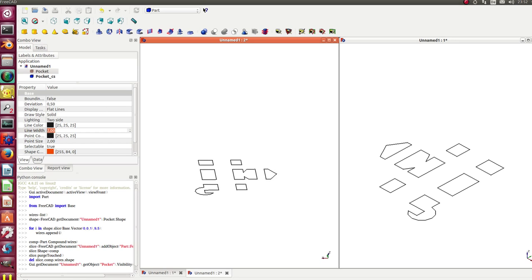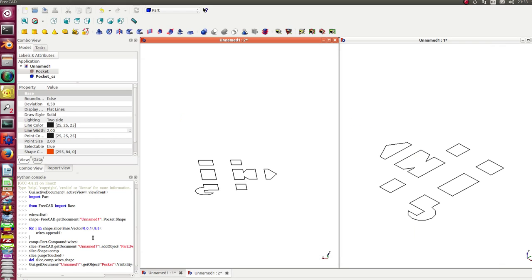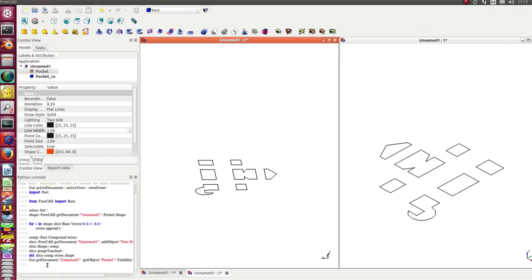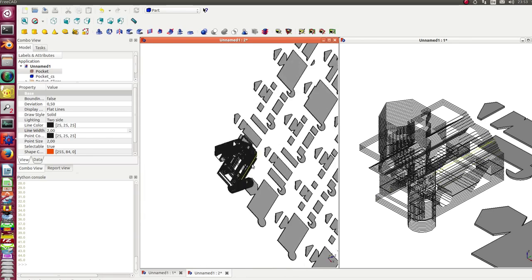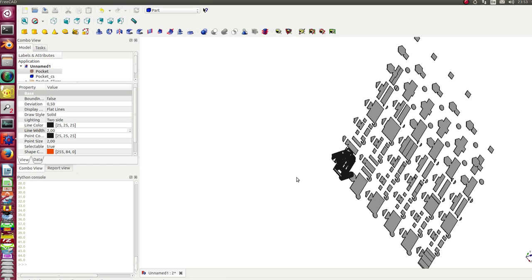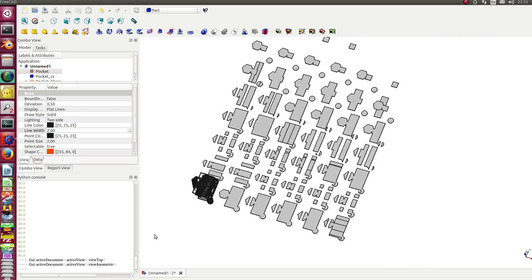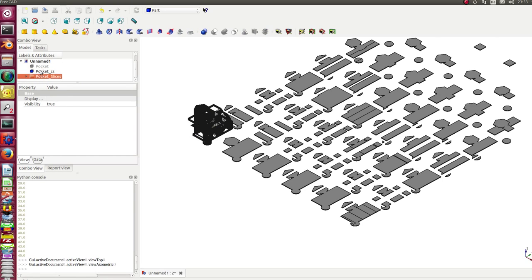So there is a small Python script. Here is the command which is used in the part workbench. I copy this script to the Python console. So, and after some seconds, I have now the model of the whole house. You see here the house splitted, and here are the pieces.